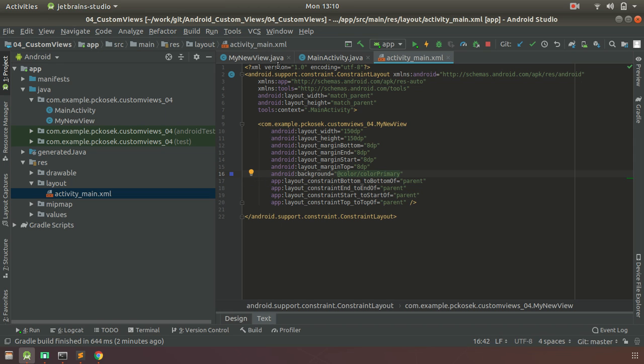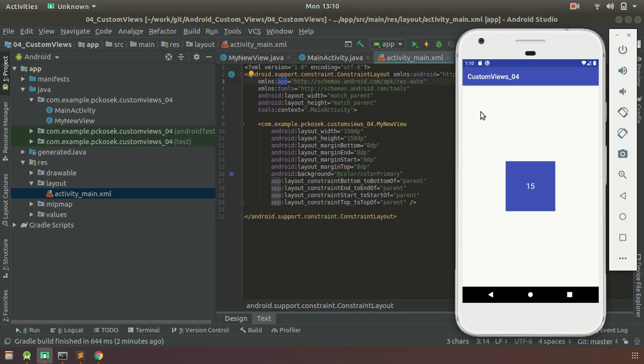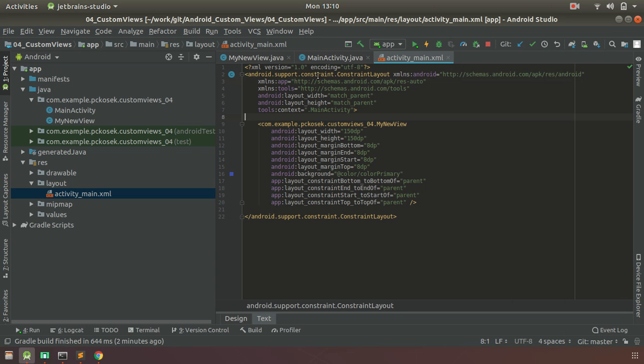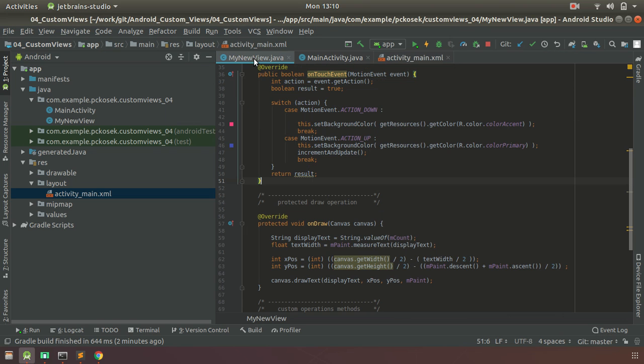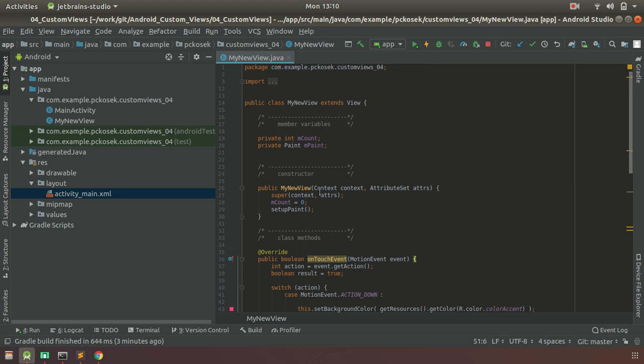And then I use the app namespace to set the positioning of this view in the middle. So top and bottom, start and end are what allow this 150 by 150 dp view to sit right in the middle of the screen over here. So how does the actual logic of this stuff happen? Inside of MyNewView, I'm going to get rid of these other guys because MyNewView is really where the main stuff is happening. I'm going to introduce a couple new things here.